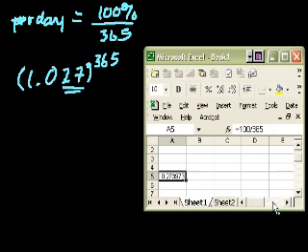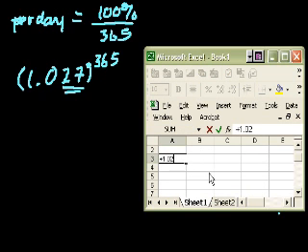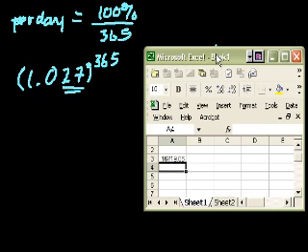Excel here, let me clear all of this. It becomes 1.027 to the 365th power. Oh, I'm using my Excel incorrectly. Oh, that's not right. Let's see, plus 1.027 to the 365th power. No, I'm making a mistake here. Let me make sure I got this 1.027 right.